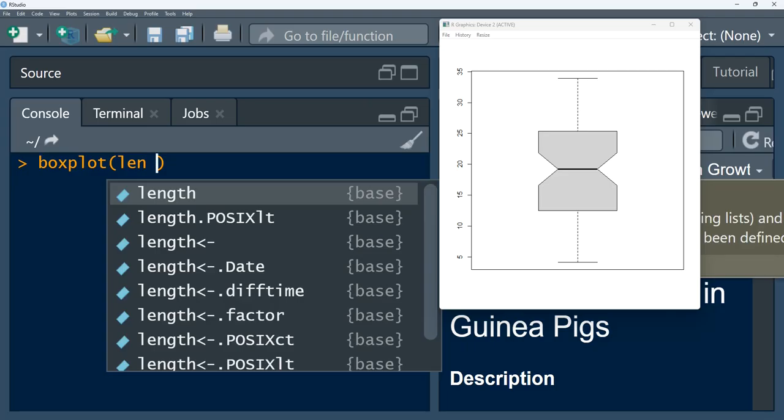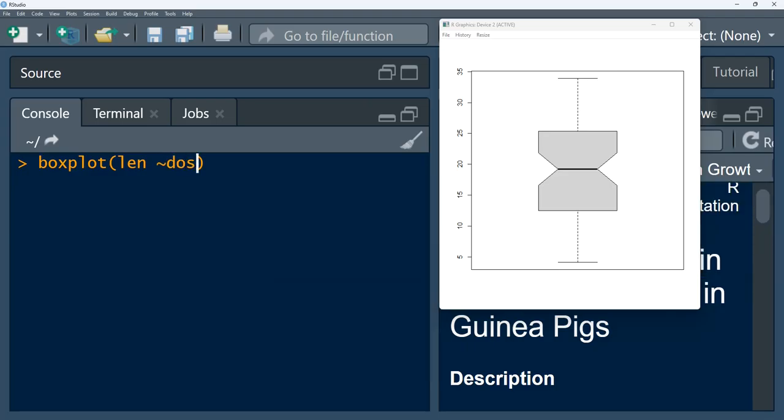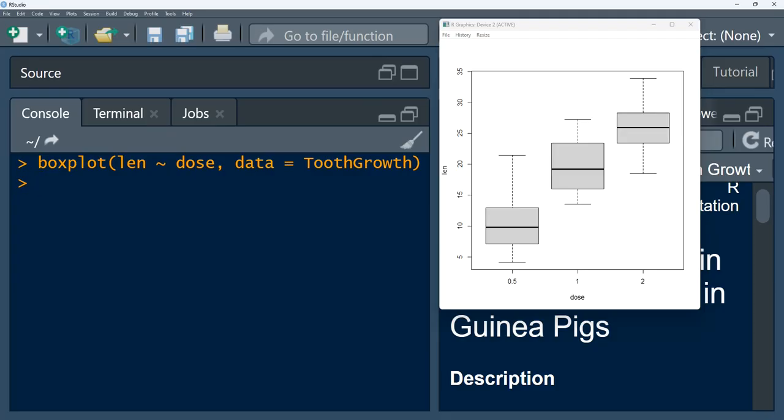Say we want to create one for each dose, right? In this case, dose is a factor with levels, so we want to create one box plot for each factor level. In this case, it's dose, and then we have to pass in the data that we are using, which is ToothGrowth. And if you run this, this here becomes an example of a side-by-side box plot.